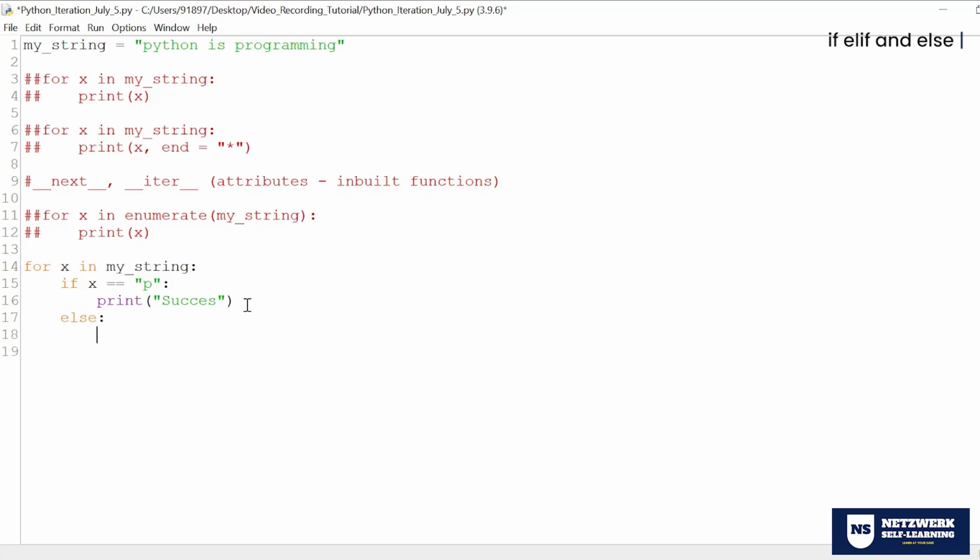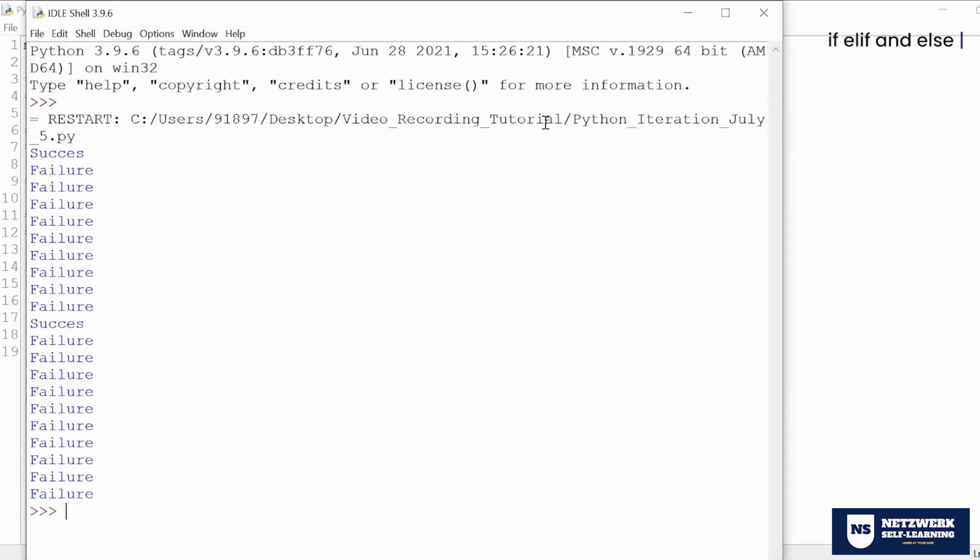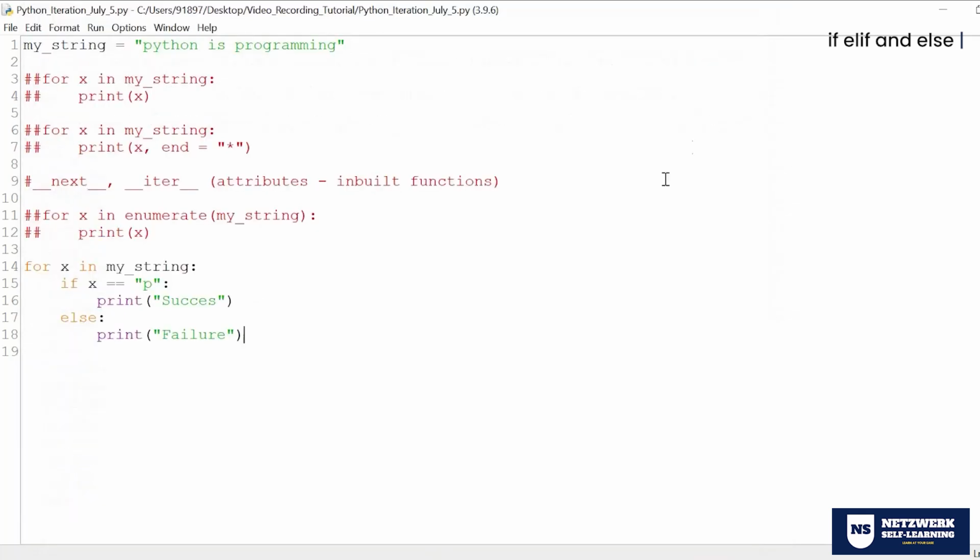Else. So what does it mean? If you find a person called Karthik, you let me know. If you don't, then come and tell me this operation. Like that. So if it founds P, it will print success. If it doesn't found, it is going to print failure for me. So rest of the cases will be failure. There you see. Except for P letter, all the letter will be returning with a failure. Okay. I'm just giving this print statement for the better understanding. Okay, this can be written.